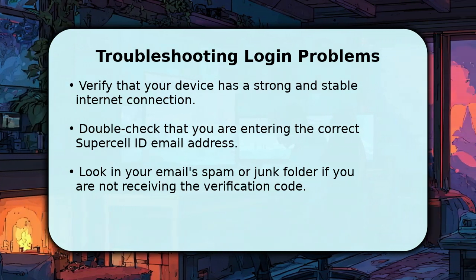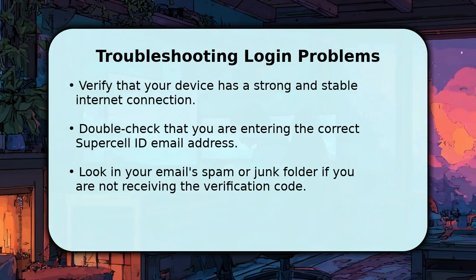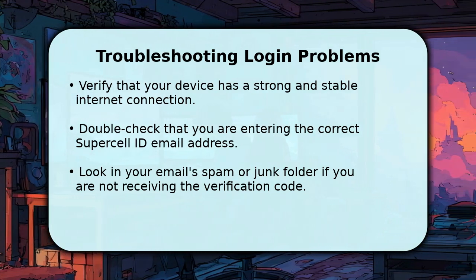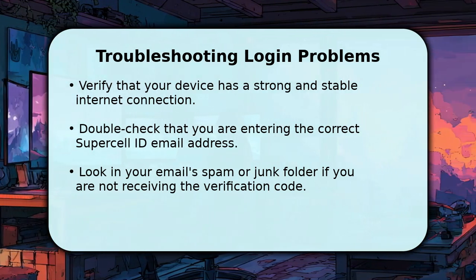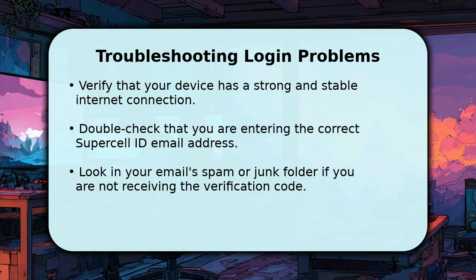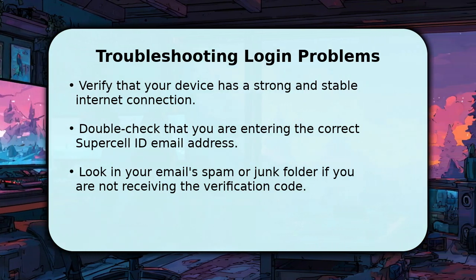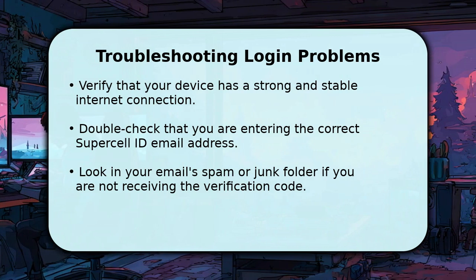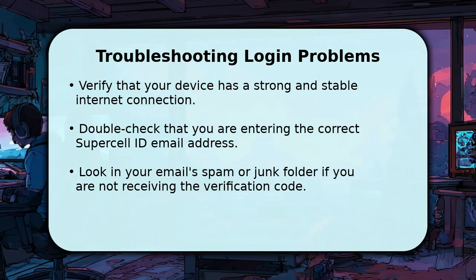First, ensure your internet connection is strong and stable. Secondly, double-check that the Supercell ID email address you are entering is absolutely correct. If you are not receiving a verification code, check your email's spam or junk folder, as it might be there.